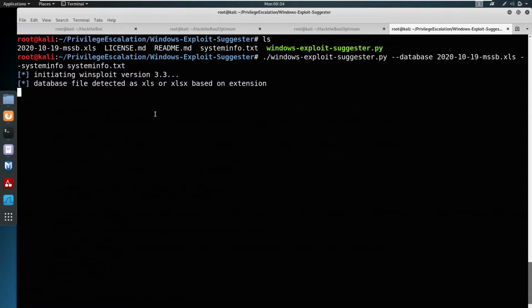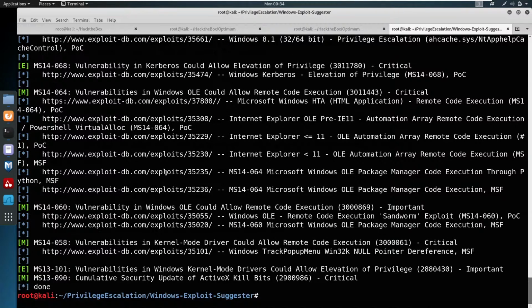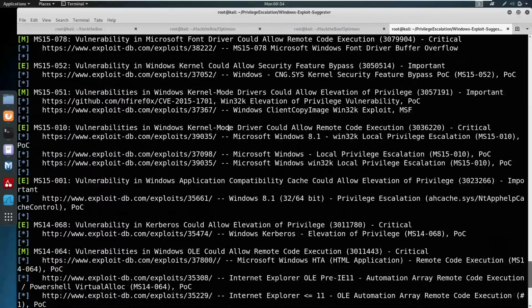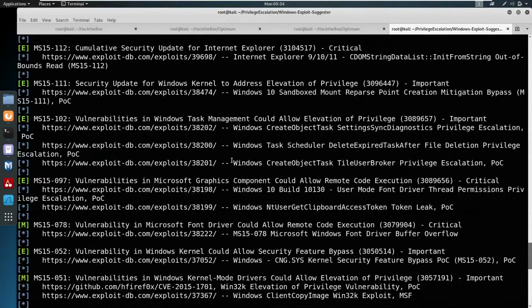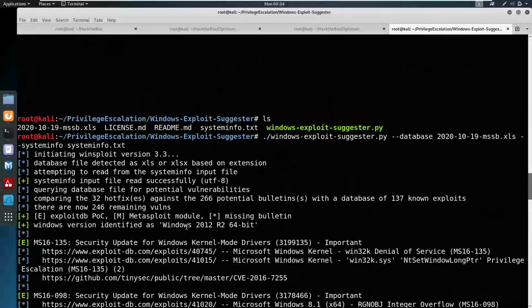Now it will be providing you all the possible exploits. Try them out, and you'll be getting a shell. It's recommended to go from top to bottom. You can get all the details over there. So that's how you can use the Windows Exploit Suggester.